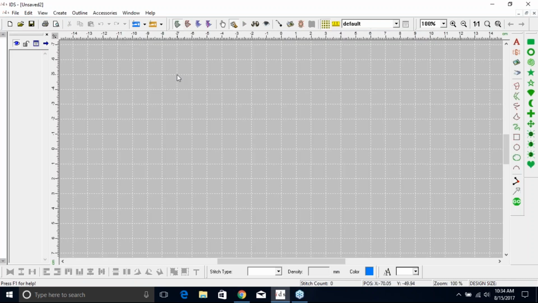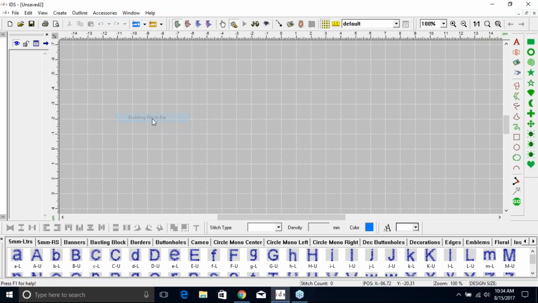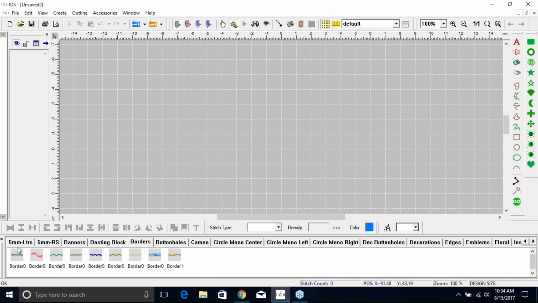Now our building block toolbar is at the bottom. If it's not open, mine's not open right now, you can go up to View, Toolbar, and then Building Block Bar. So in the building block bar, you do have a lot of pre-done designs in here. You have all these little categories at the top here. There's several that I've actually made myself, like this one is emblems.